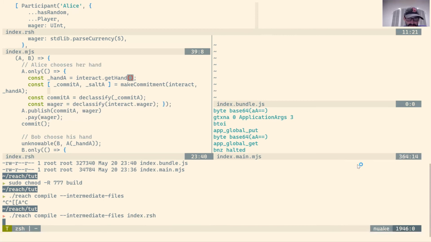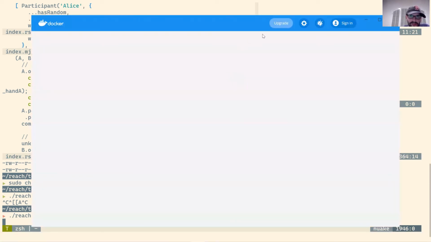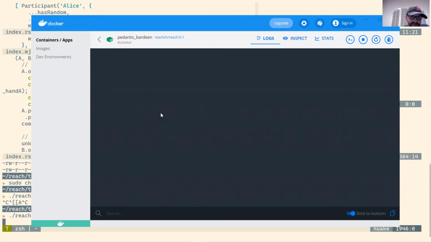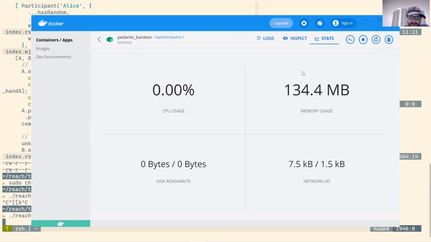So you can see what your Docker images are doing by looking at your Docker dashboard. And see, this right here is the reach code. It has no output, so it hasn't printed out anything. But see, there's this insane CPU usage for some reason. It's using all this memory.